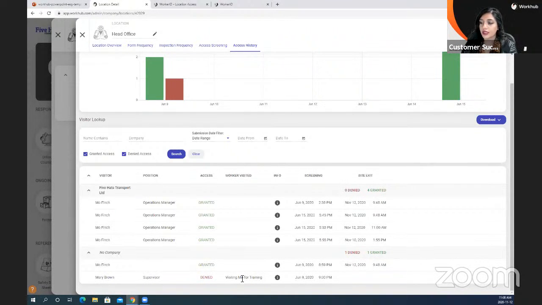And this is where you'll see the reason that people were there. So for example, Mary Brown, she's a supervisor. She was just a visitor from a different location coming to this location, and she was clearly visiting Mo for training. So that's why that comment is there.